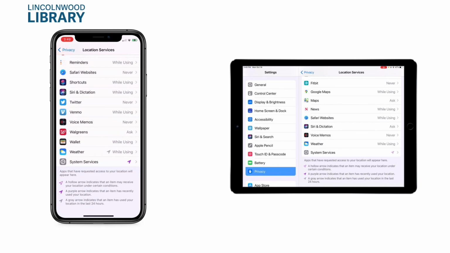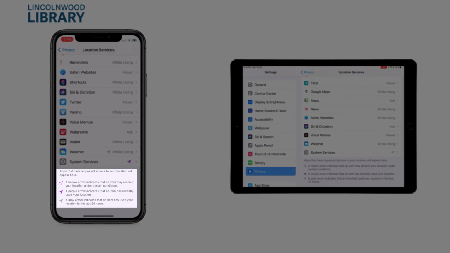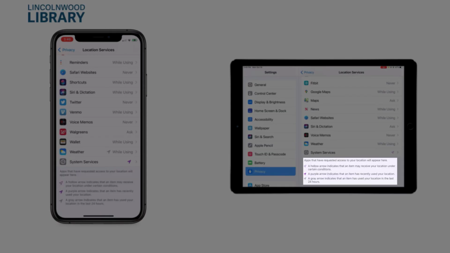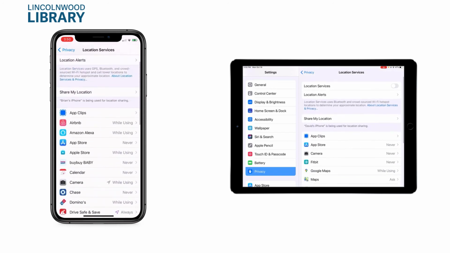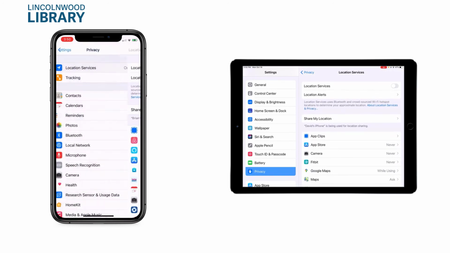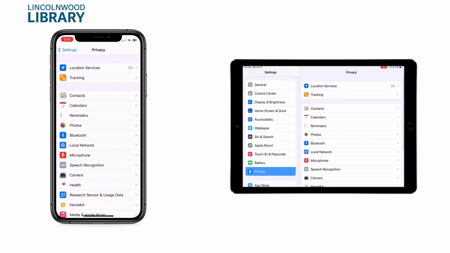Now at the bottom of this menu, you can see the different little descriptors that you may see around the Apple iOS and iPadOS system to show if your location is being used. So to get to this menu, you go into Privacy and Location Services.